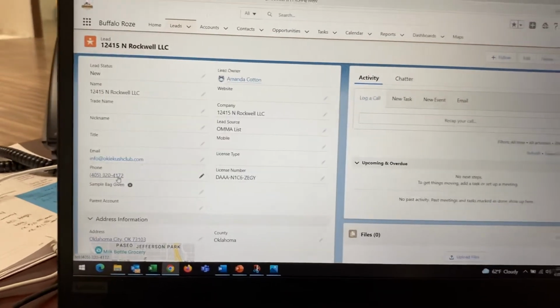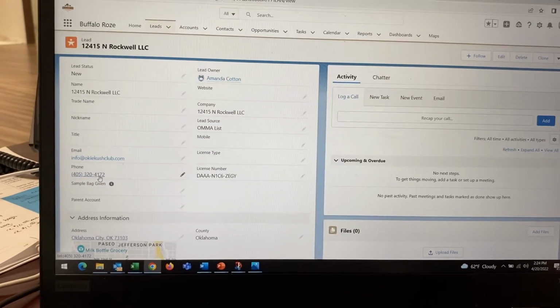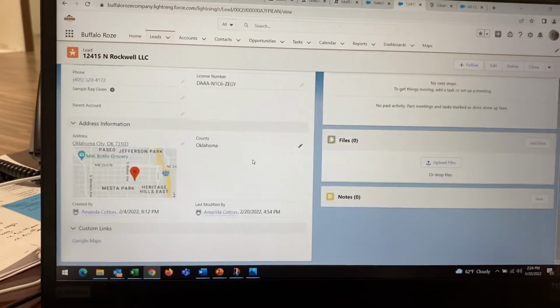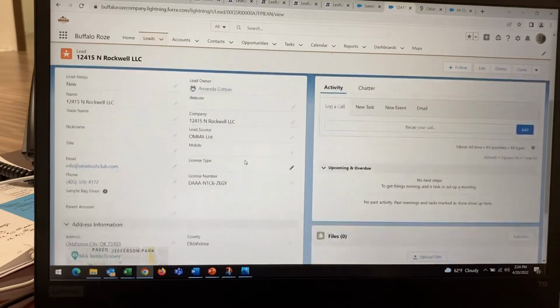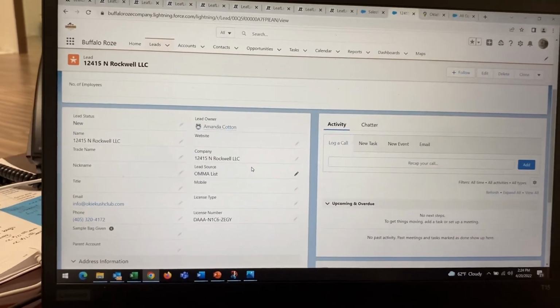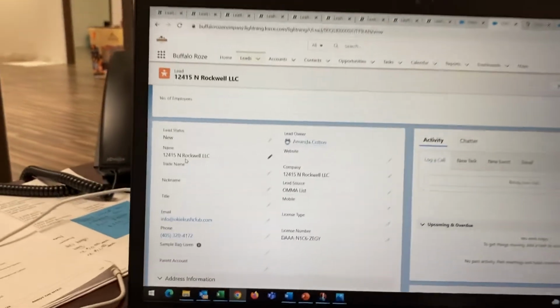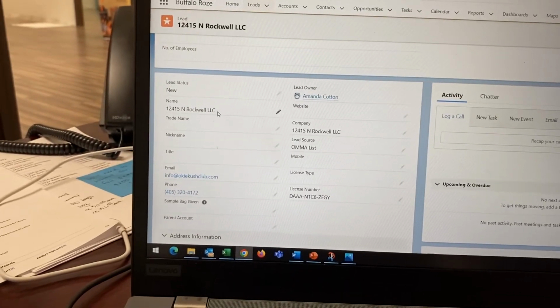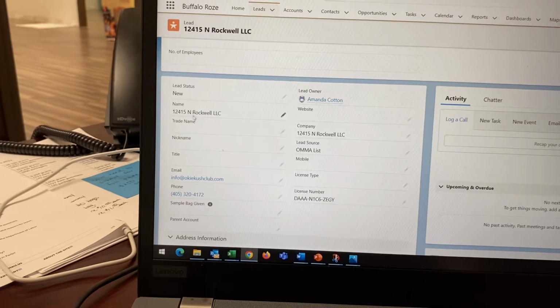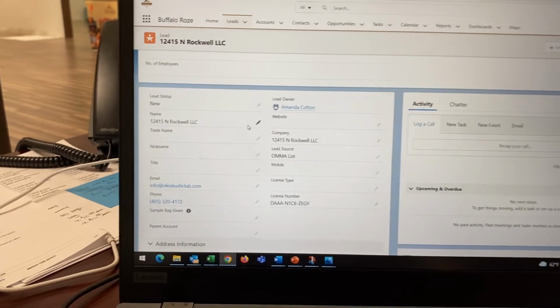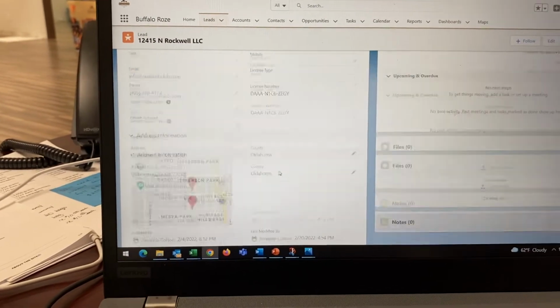If it doesn't end up being yours, fine. Get the address and add the address in here. It helps everybody if we can just do a little bit of research on these accounts. So this one actually does say Rockwell. It says 12415 North Rockwell LLC. It's the name of it, but that's not the address of it.